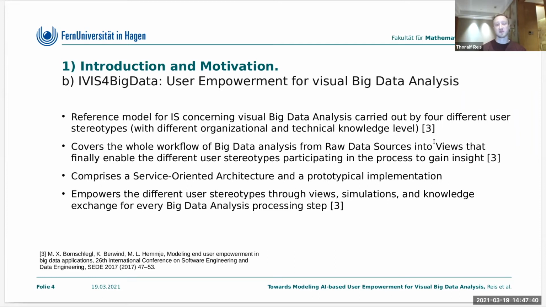in the automotive industry. And IVIS for Big Data empowers users during the process of visual big data analysis by enabling them to simulate different actions and activities, and to give them views on the different intermediate results along their exploration journey. And most important, it enables the different users to exchange information and knowledge and to benefit from the experience the different users have.